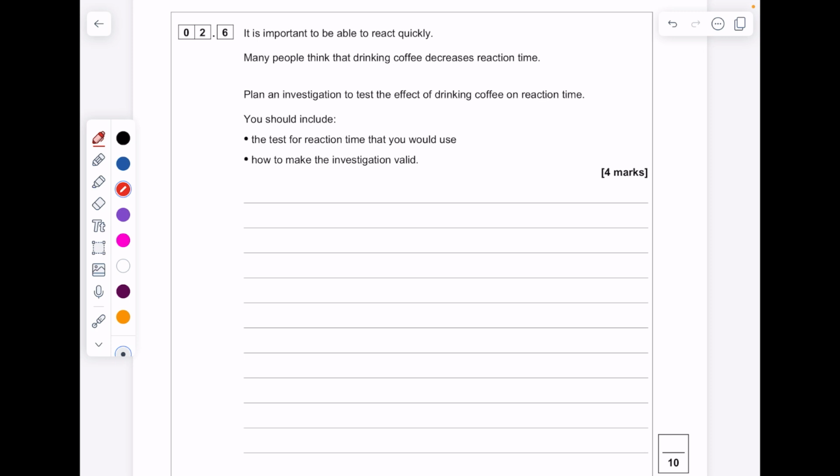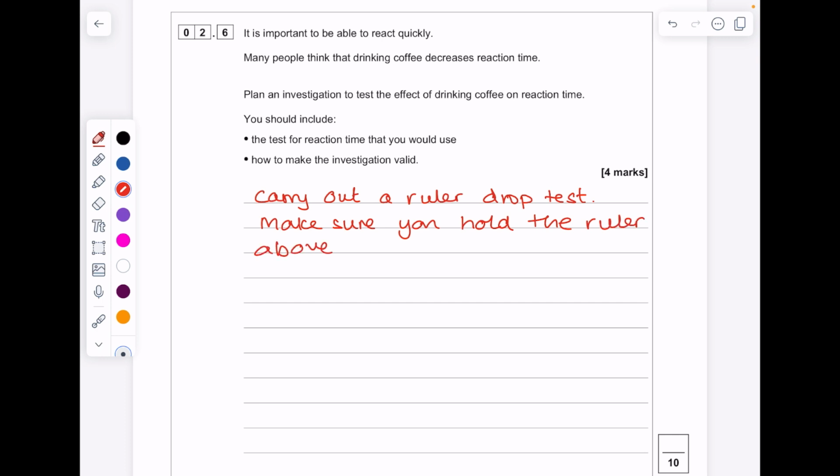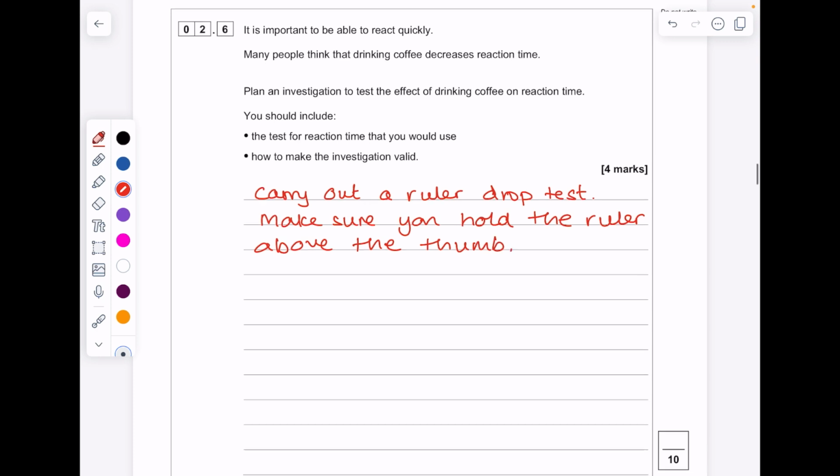So I'm hoping this is where you're going to want to write about the ruler drop test. So we're going to describe how we carry out the ruler drop test and then what we're going to do to ensure that the investigation is valid. So carry out a ruler drop test. Let's make sure we give a detail. Make sure you hold the ruler above the thumb. This will ensure that you can actually drop that ruler and catch it in a way that means that a distance can be measured. Our independent variable is what we're going to change.